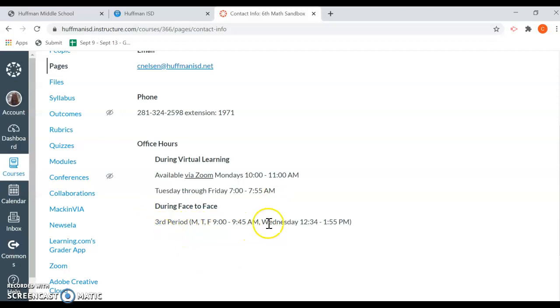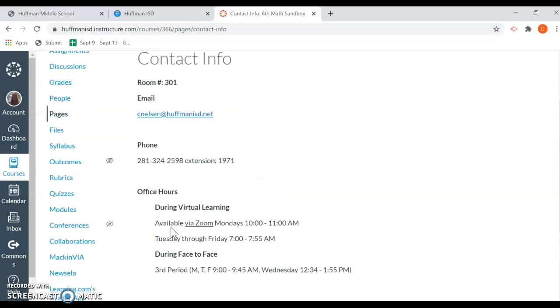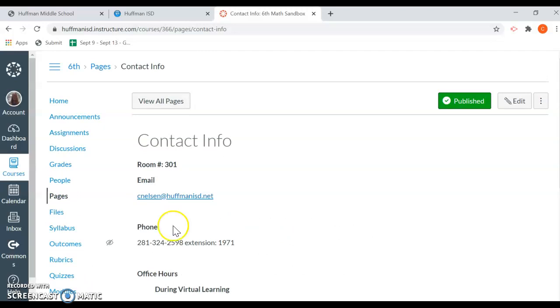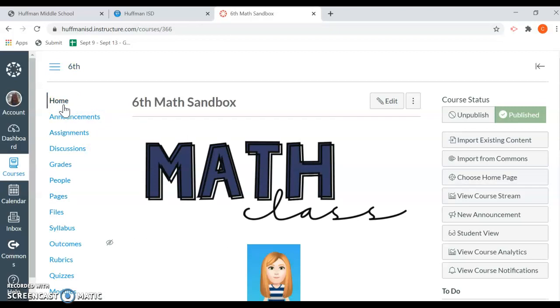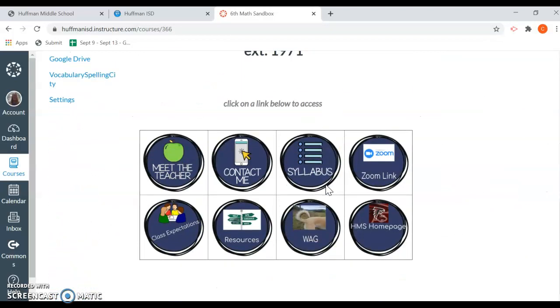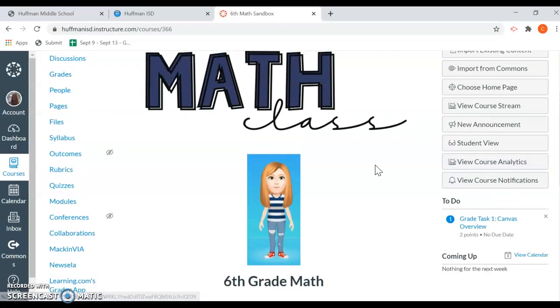When we return to face-to-face, my normal conference period is going to be third period. Okay, so third period is going to be my conference time. And that's when, if you need parent conferences or your parents need a conference or things like that, that is where they can email me, set up that time, and then we can get it started. Okay, so here's that Zoom link that I was telling you about, and then you just click on it and it takes you there.